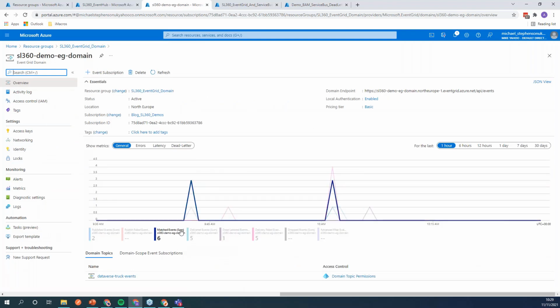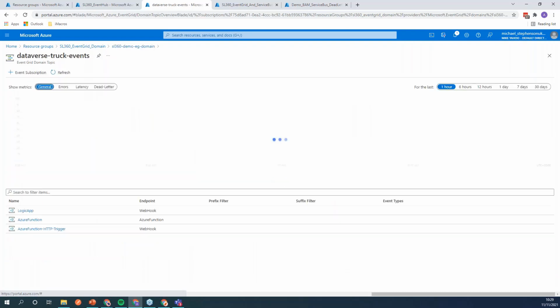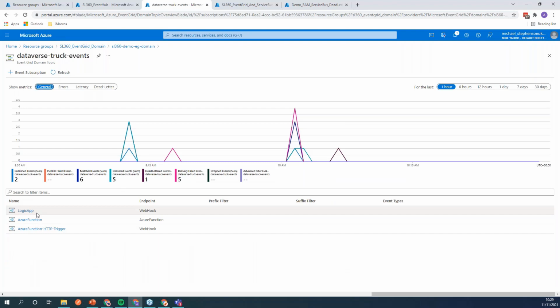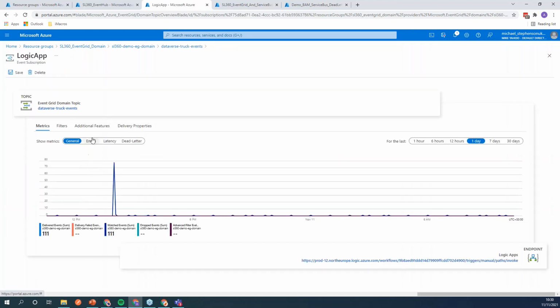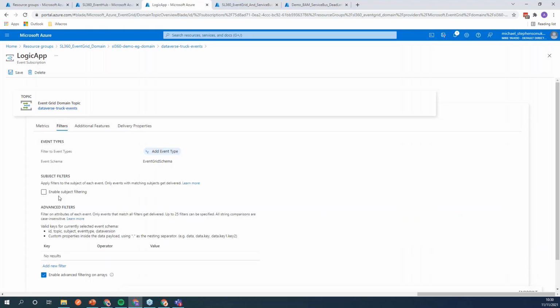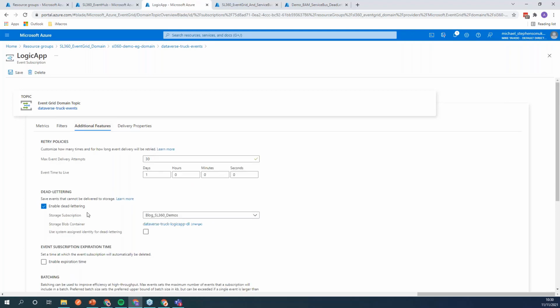So in my namespace here, you can see I've got the Dataverse truck tracker events, and on the Event Grid domain here I've got these 3 different listeners. I've got the webhook one, which sends to a logic app, and really that just sends it to an HTTP endpoint that the logic app listener would give you. If I go into the filters here, for example, this is where you can start configuring what messages you're interested in. In this demo, I'm actually sending everybody everything, and I can configure things like dead letter in here as well.